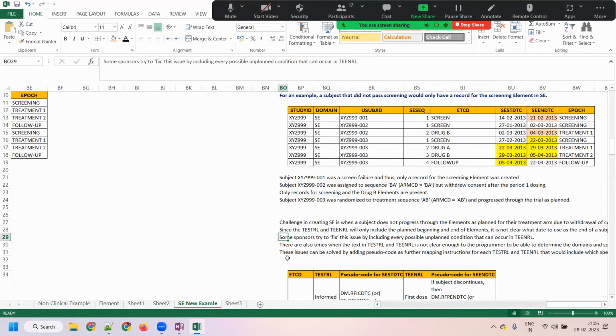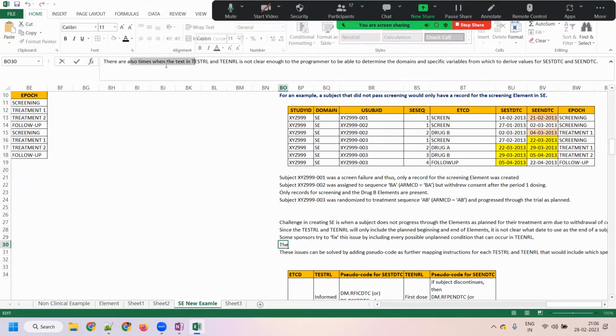That's what I'm saying here. Some sponsors try to fix this issue by including every possible unplanned condition that occurs in the end rule. There are also times, and this is the main thing, when the text in the start rule and end rule is not clear enough for the programmer to determine. Then for any specific variable, we have the different domains, right? So we have the interventions domain, we have the events domain. Every domain we are going to check, and from there we are going to get this.